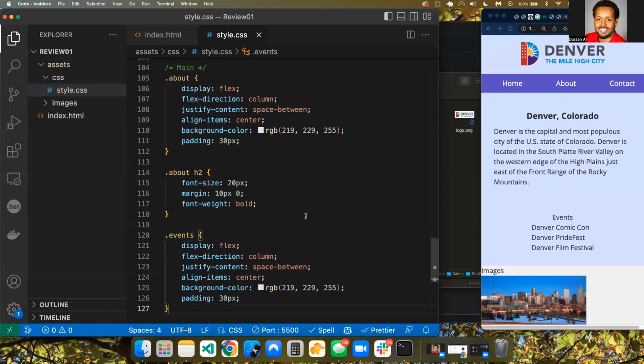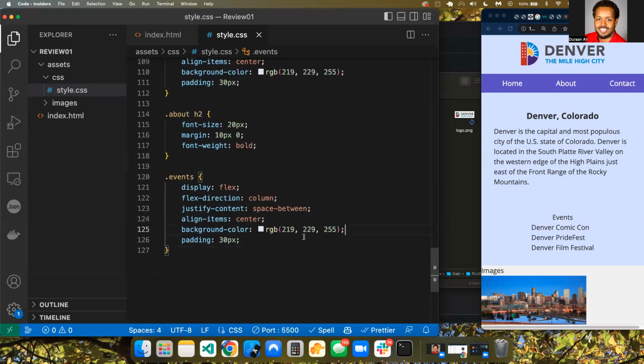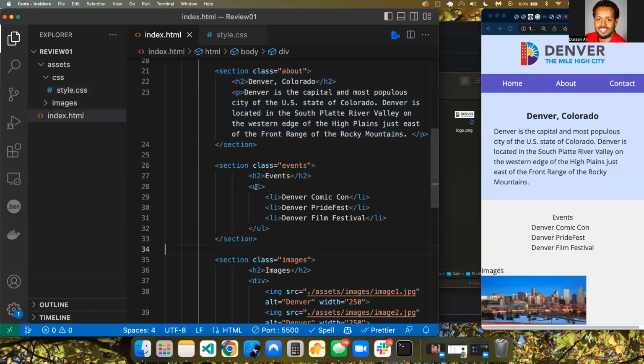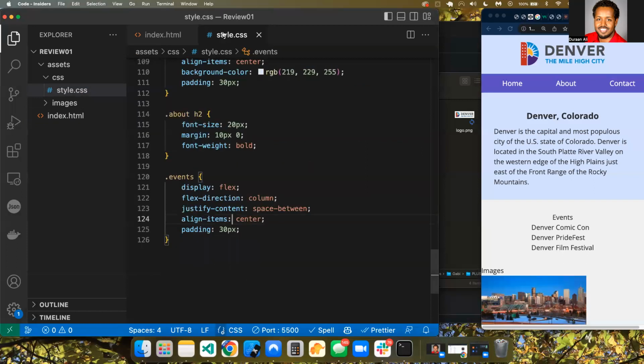We don't want that. We want to keep the background white. So usually when you're creating something, you want to alternate from this color to white and then that same color again. The flex direction, that's fine. We want to align these two. We want to center.